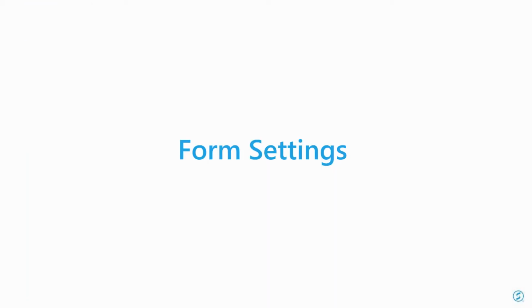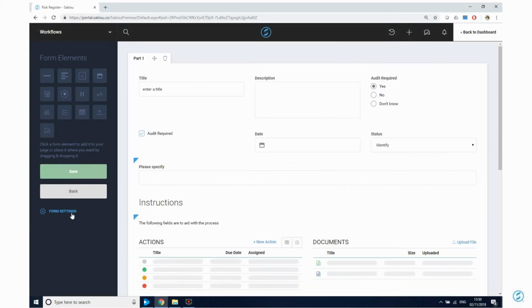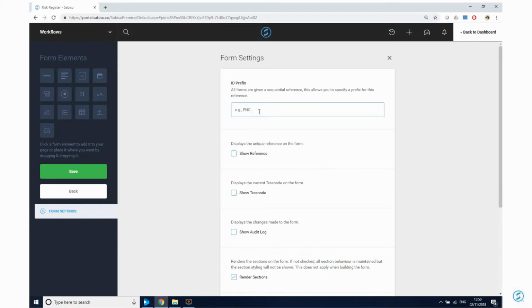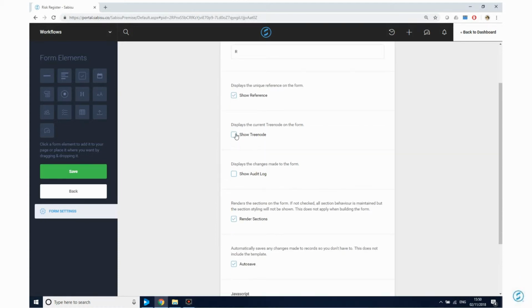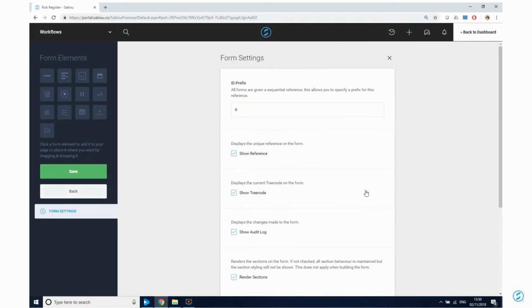There are some additional settings that you can apply to forms. You'll find these in the Form Settings option. You can add a prefix to the form reference, for example. You can then choose to have this reference displayed in the form. You can show the tree node location on the form. We'll cover this in more detail later on. You can also add in an audit log, which will record any changes made to the form and show it in a section at the bottom.